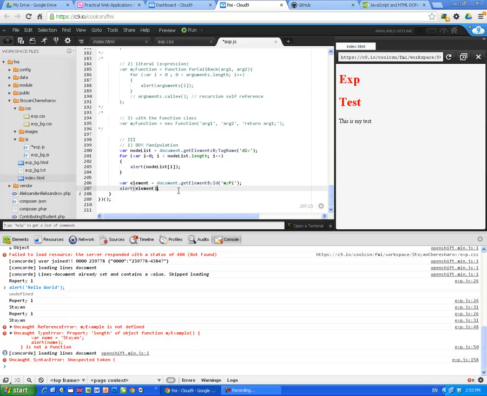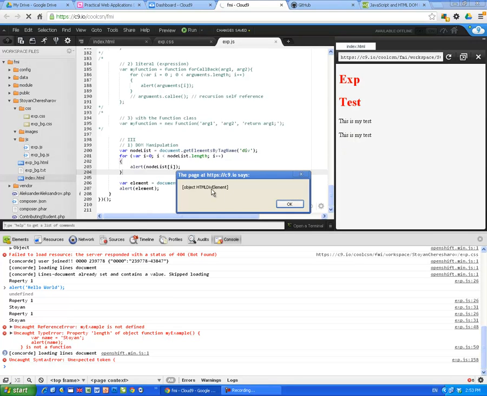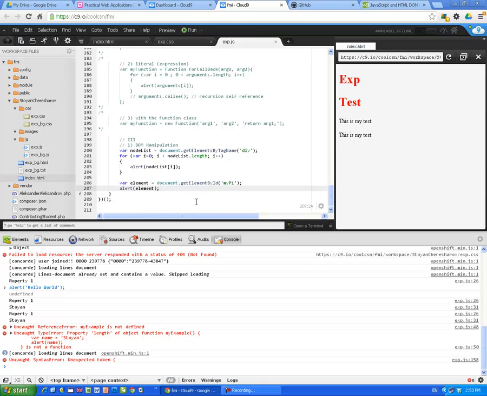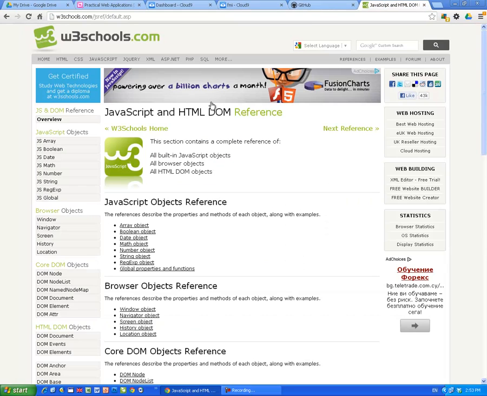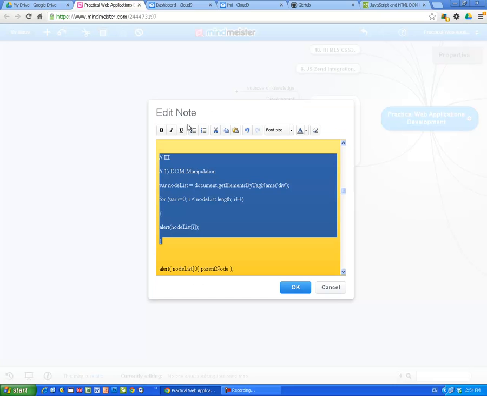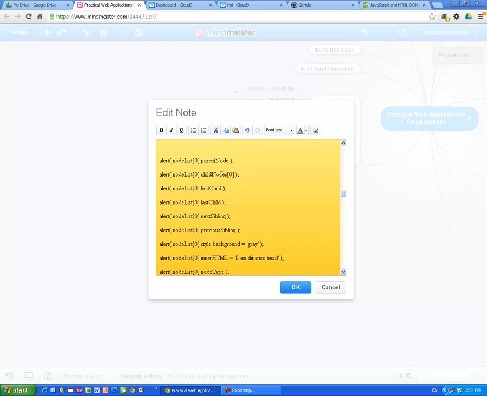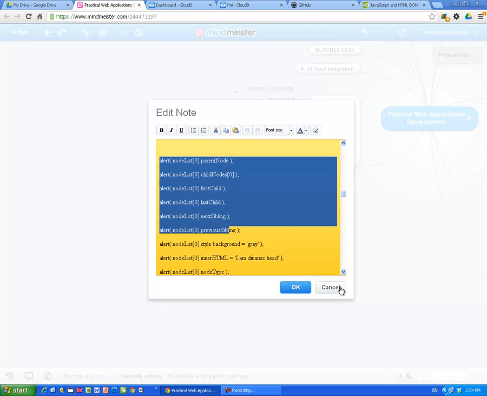Okay, I'm expecting two alerts. Object HTMLDivElement, and the second time object HTMLParagraphElement. You can see all the properties and methods for the elements here in the document object model. As I said, one source could be W3Schools. This is where we can find all the properties and methods. I have part of the properties. Here they are. I'm just going to copy and paste them to show you some of them.